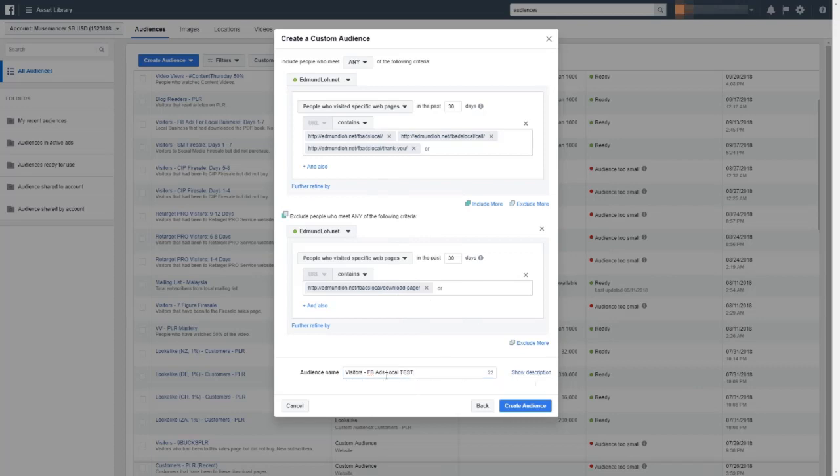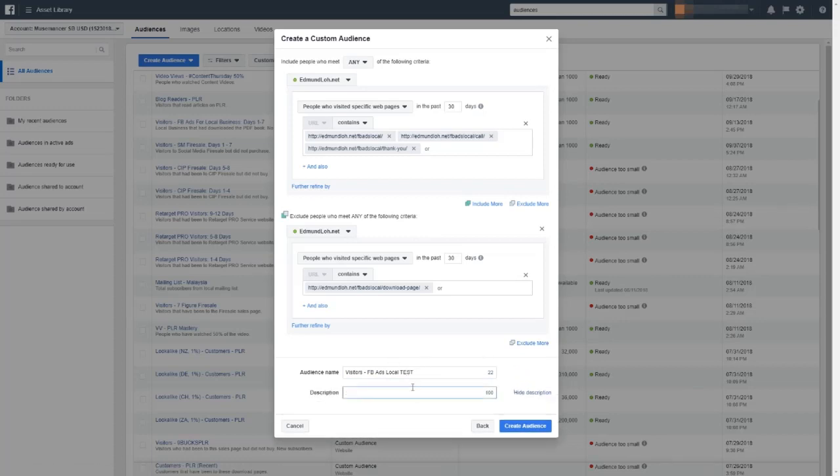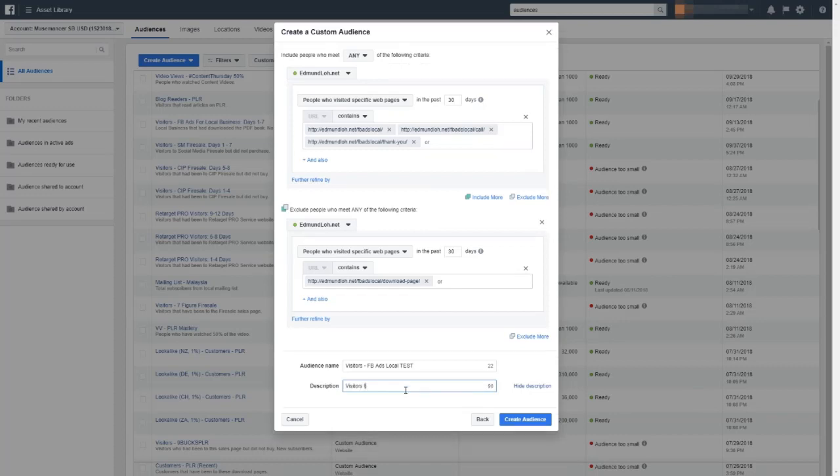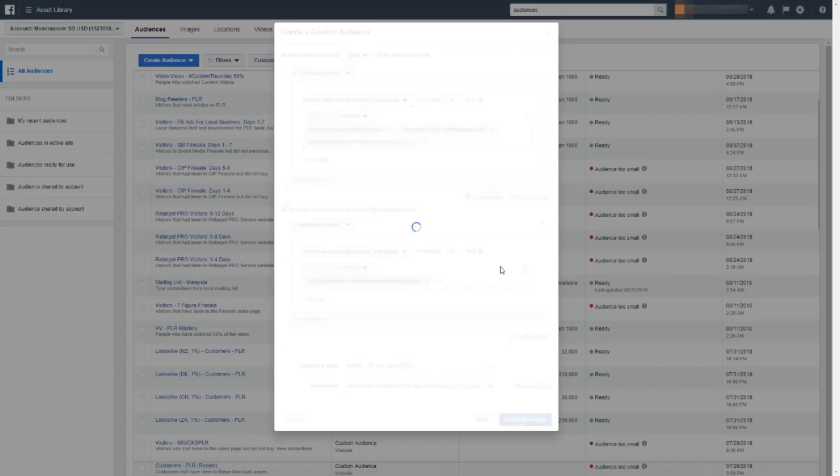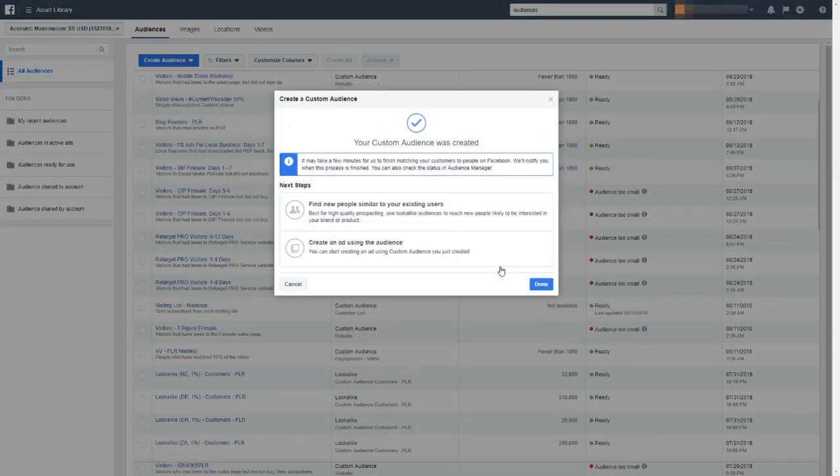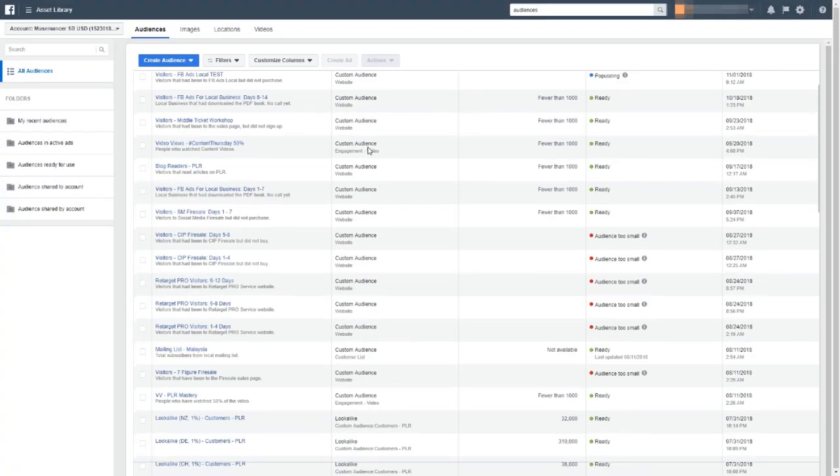Okay, you can give it a name, visitors at this project, or the name of the website, and a description. Now the description is only for you to see, so don't worry about it, but as you start creating more custom audiences, it might get a little bit more overwhelming. So it's better to just be organized right from the start. So I'm just going to put visitors that had been to Facebook Ads local but did not purchase. Alright, so you can see how easy that is. Click create audience. And there you go, it's done. That's how easy it is.